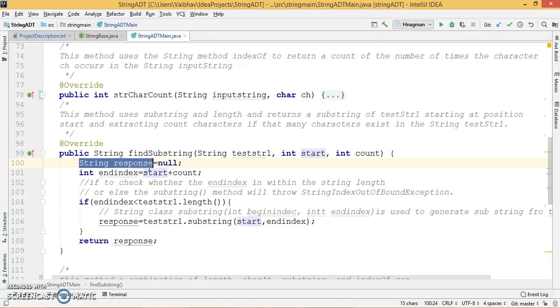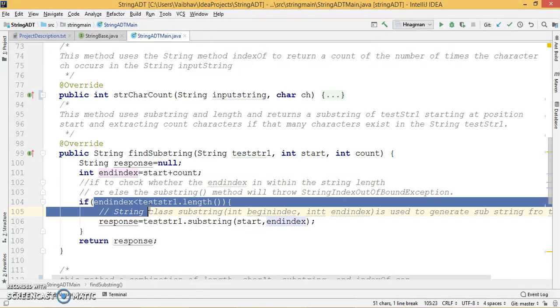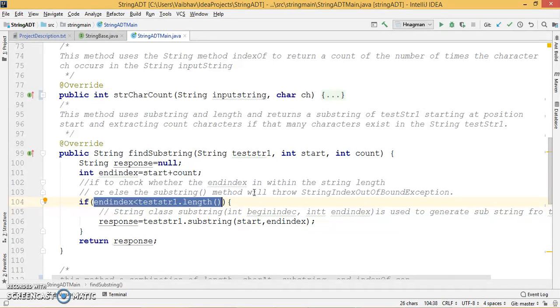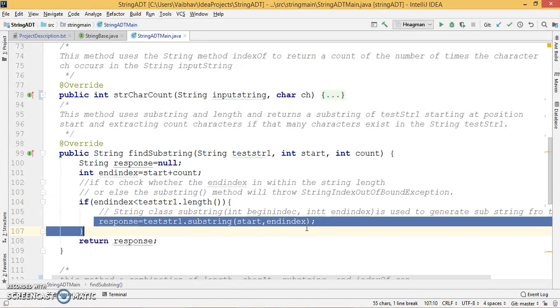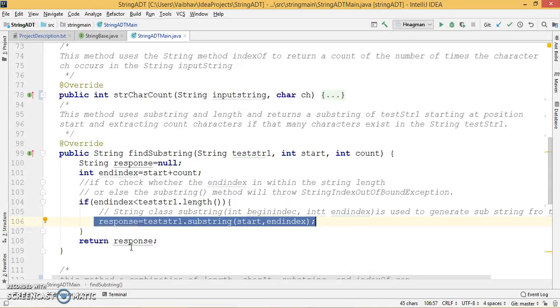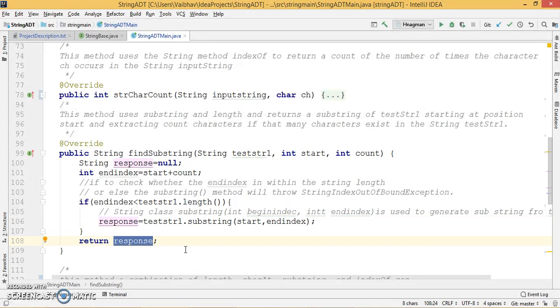And here we also have to check whether the end index is not beyond the total length of the string. If we try to access any index beyond the total length of the string, it will create an index out of bound exception, and we do not want that exception. So our response will get the substring, and that substring is returned through the response.